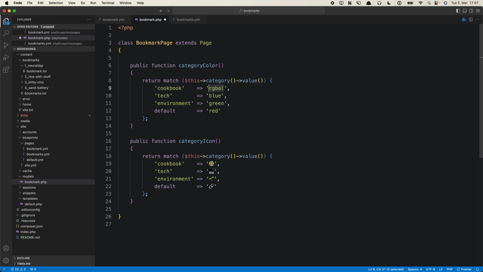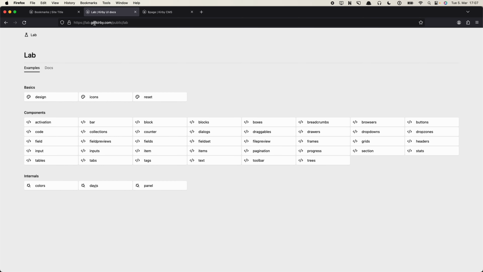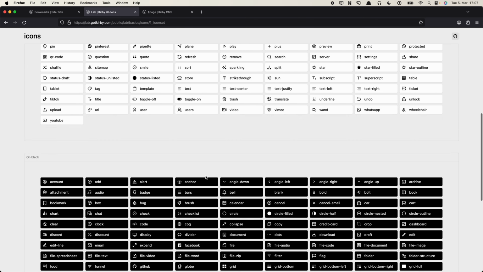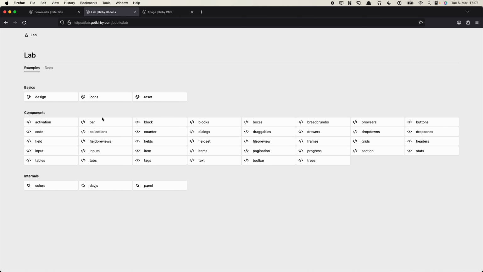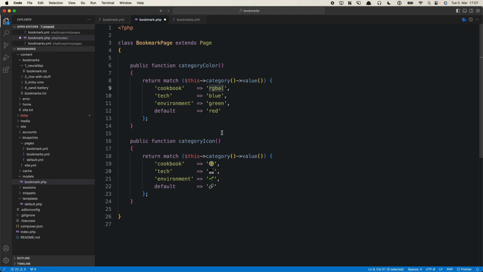This brings me back to the lab, because this is why I opened it before. In our lab, in lab.getkirby.com, you can find the icons as I showed you before. And you can also find our colors. And sometimes this is really useful, especially for cases like this. If you want to choose colors that work well with our icon set, with our UI, you can use the colors that we already define, and they are all described here. So we can use color keywords here to use them for our categories.